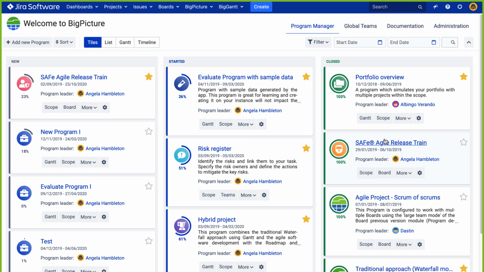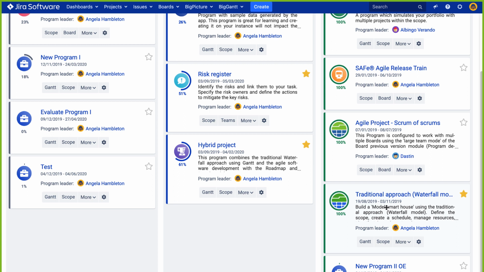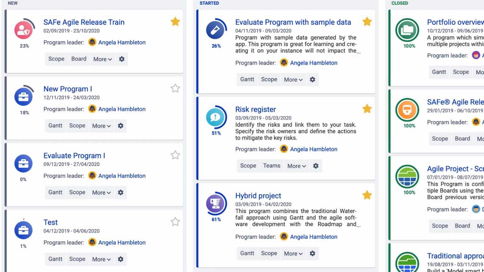I also have a program called Safe ART, or the Scaled Agile Framework Agile Release Train, so I can use this to successfully simulate such an ART. But I also have dedicated programs such as the risk register or traditional approach, which specifically shows how the traditional methods are used compared to a hybrid project, which consists of both phases run one after another, project phases, and the development in iterations.